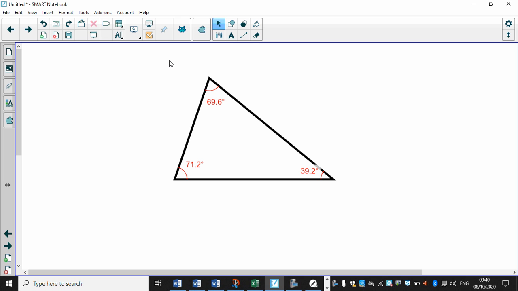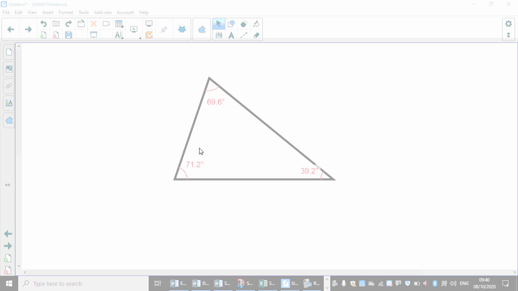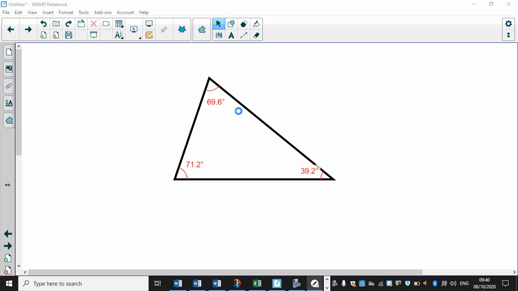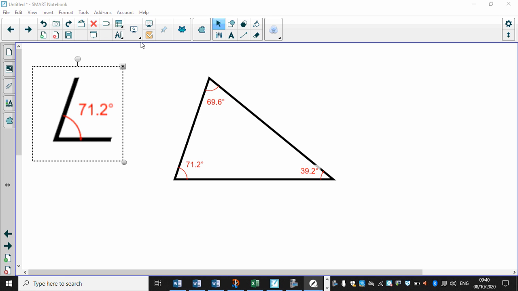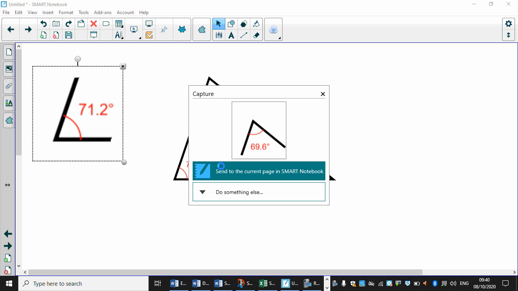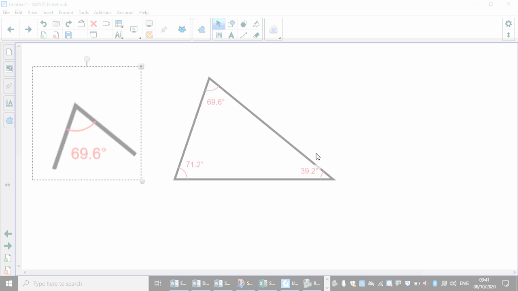Now, if I wanted to prove that the angles, well, not prove, demonstrate that the angles in a triangle add up to 180 degrees, I'm going to use my camera tool, and I'm going to do a free-form snip of each angle in turn. So I'm going to take that angle, I'm going to send it to the current page this time, so they can see what's going on at the same time. I'm going to choose a different angle, again a free-form snip, and I'm going to choose the last angle.